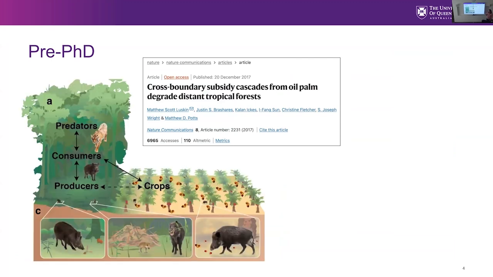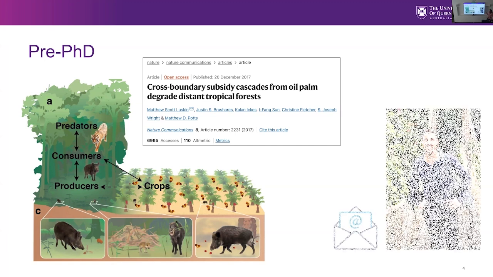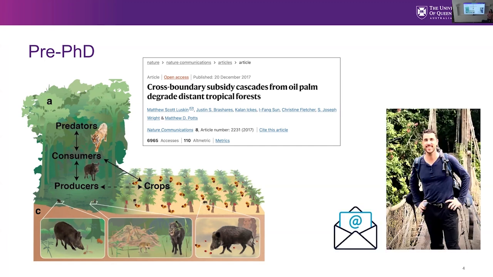I found this paper that described that wild boar actually feed upon the oil palm crop and then increase in density and then degrade nearby intact forests through their nest-making abilities. I thought the research was really interesting, so I decided to contact the lead author, Matthew Luskin, just seeking any sorts of opportunities. He actually responded within 10 minutes saying that was perfect timing. I just got hired at UQ. You should be my first ever PhD student. Seemed like a long shot, but he lured me in with the promise of more fieldwork in Malaysia and Borneo.